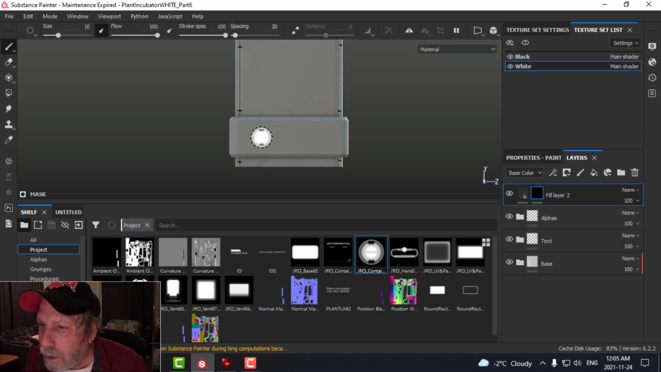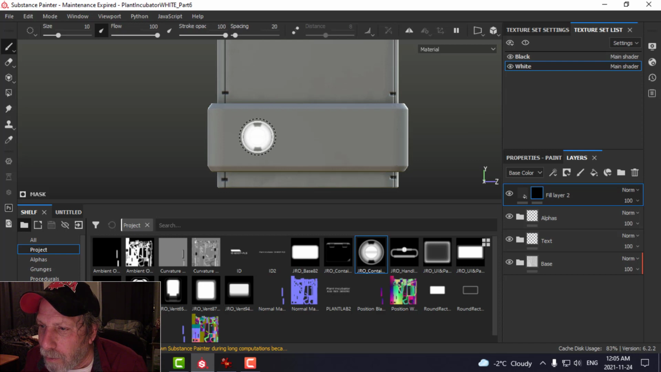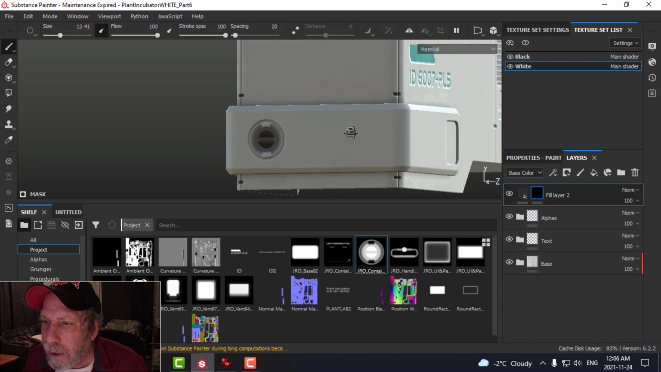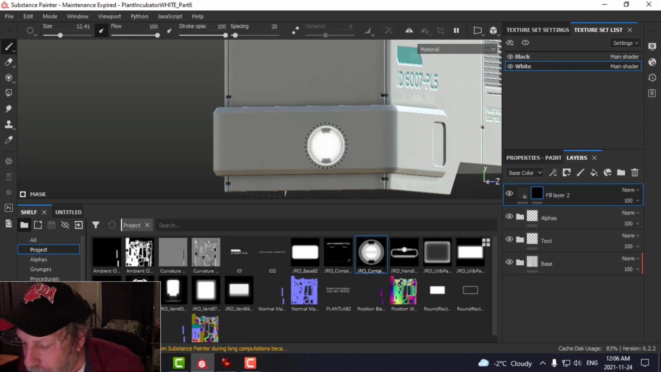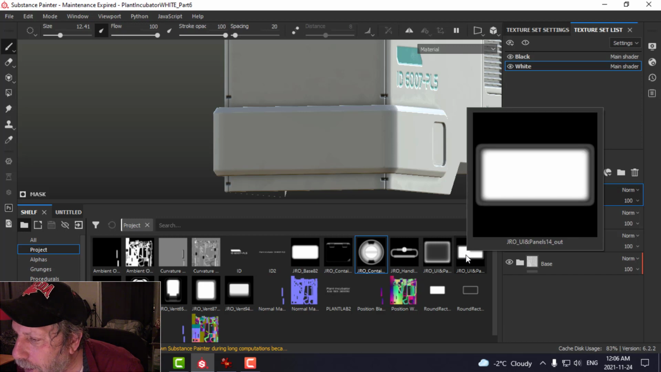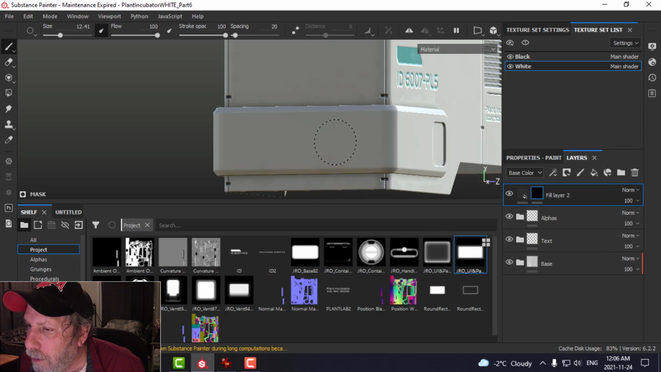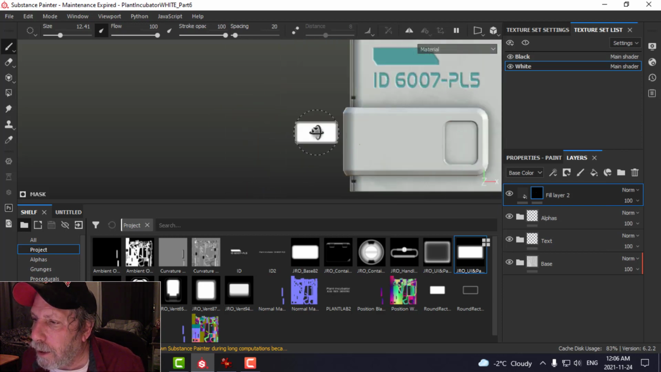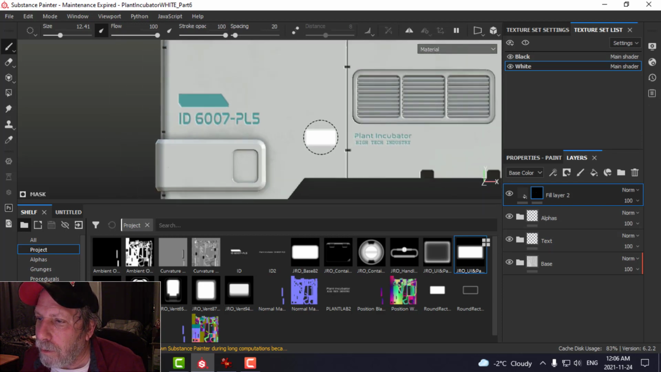So let's try this. I'll show you a couple of these different alphas. If I click on that one, I don't think that's the one that I want to use, but you can see different effects here. I want to check which alphas I have. Okay, so let's try this one. Yeah, that one.